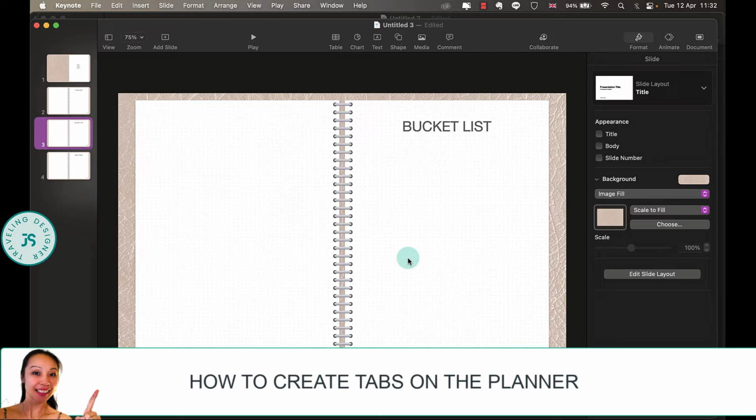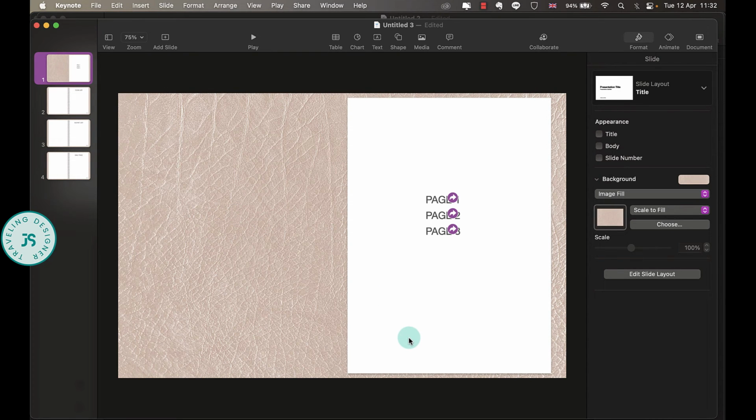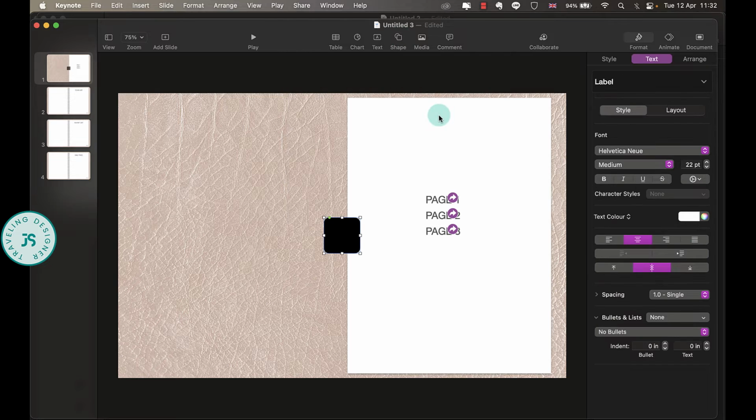Another popular way to create links around the planner is by placing tabs on the borders of the planner. So in the toolbar, select the rounded rectangle. You go here to shapes and then this rounded rectangle. Place it right over here or wherever. Maybe some planners have it on top as well.